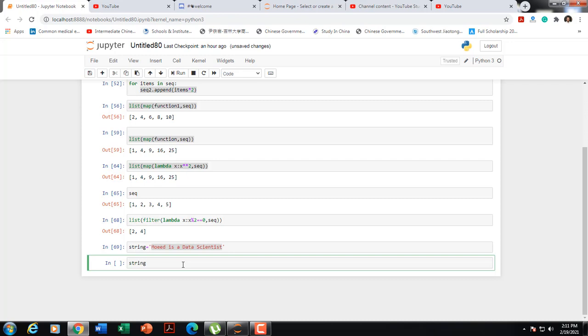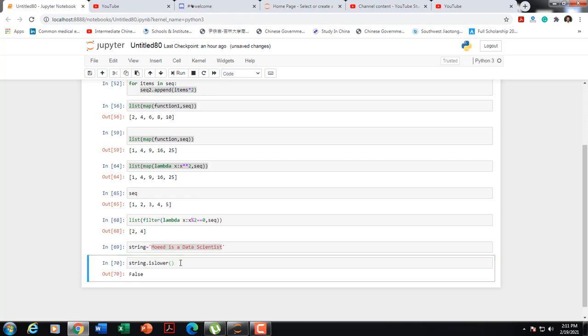I'll take my string, I'll put a full stop, and then I'll press tab. When I press tab, I get all of these operations over here. So let's say I want to perform this operation, string dot is lower, and obviously it gives me false. Okay, makes sense.